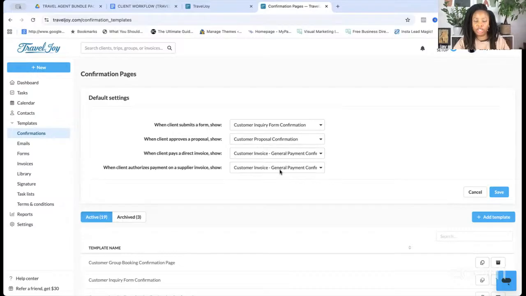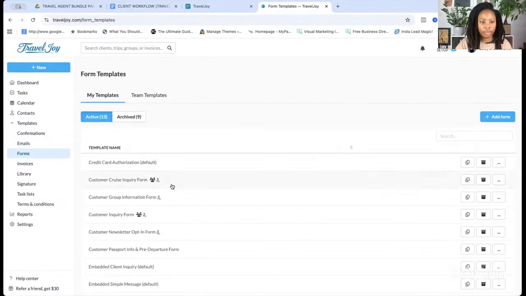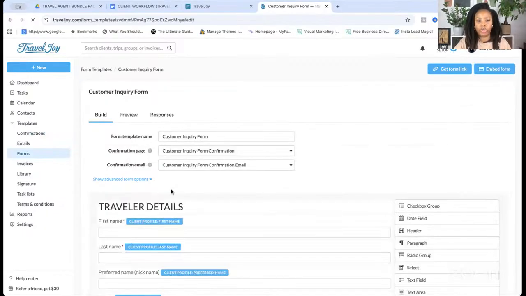Because everything that you have, your confirmation, your emails, and your forms in Travel Joy, you're actually able to link all of these things together so that if someone does one thing, something else gets triggered. For instance, if you have a form, let's say your customer inquiry form. This is the form I'm promoting online. Someone sees me promoting and says, hey, I see you're a travel agent. I want to book a trip with you. And I'm saying, okay, go ahead and text me your full name and your email address.